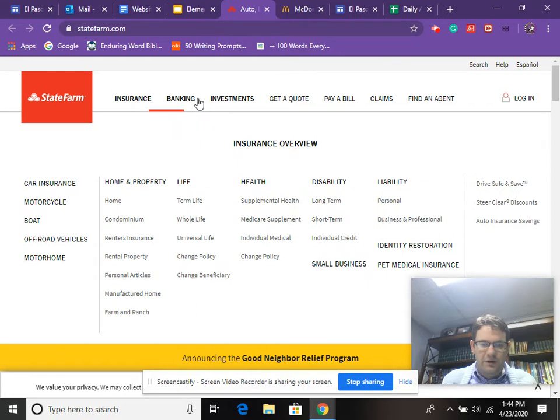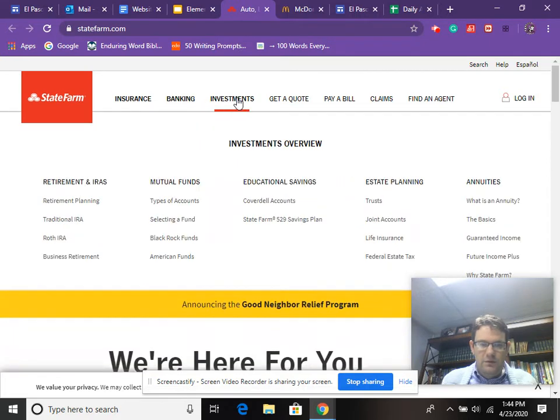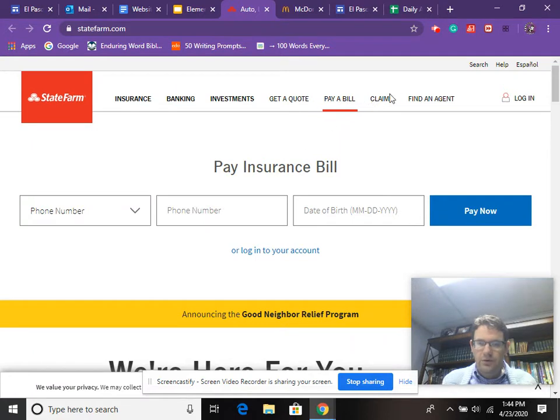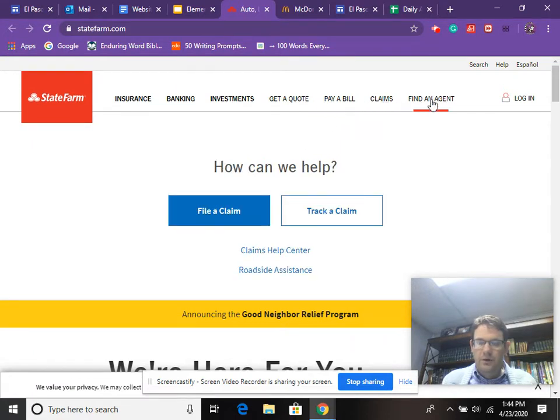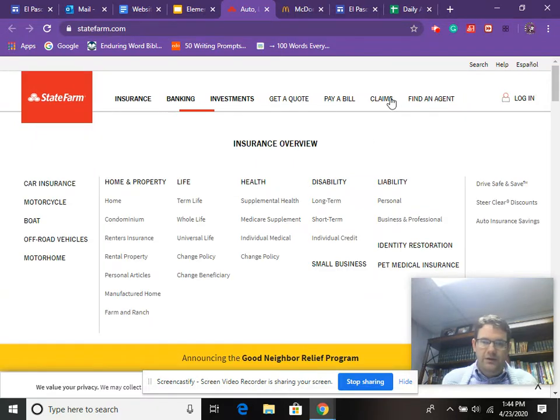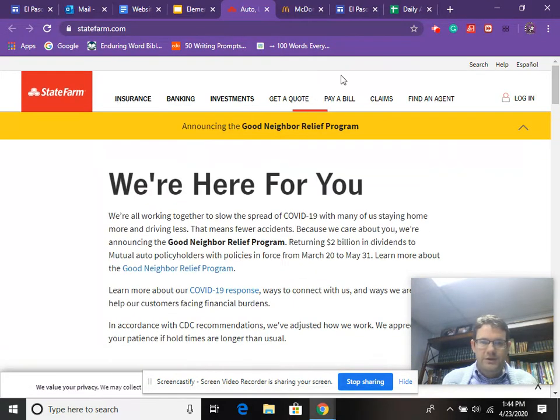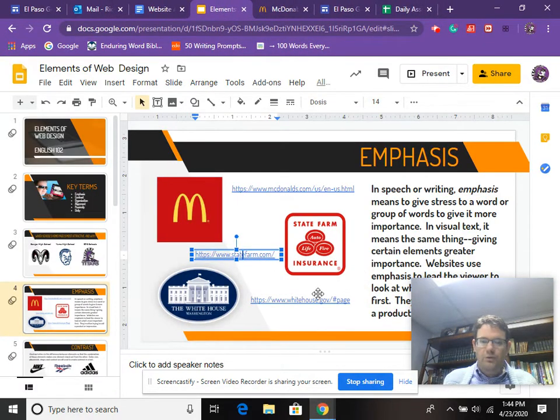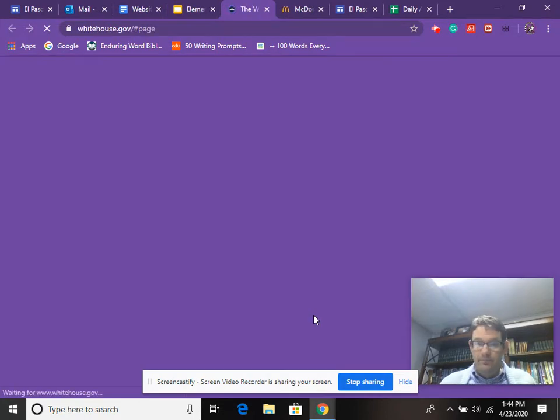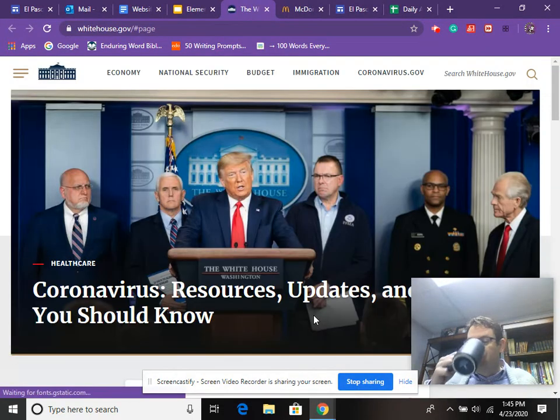Oh, look at all that stuff. Okay, so, fairly user-friendly. You can pay a bill online, make a claim there, find an agent. I would say, yeah, that is a pretty user-friendly site. Let's do one more. And you could probably guess, what would the White House be emphasizing right now?